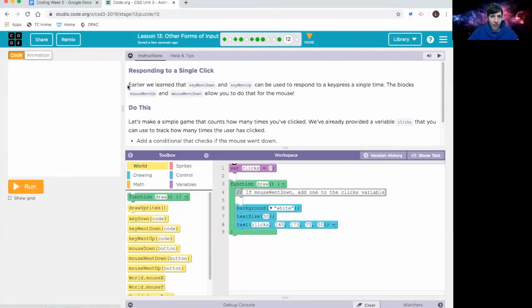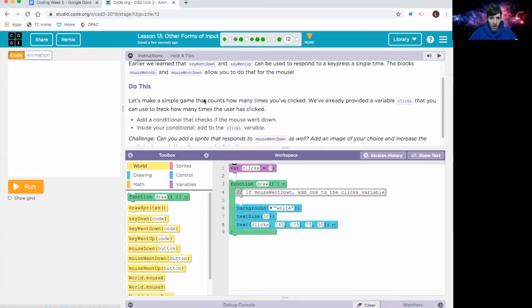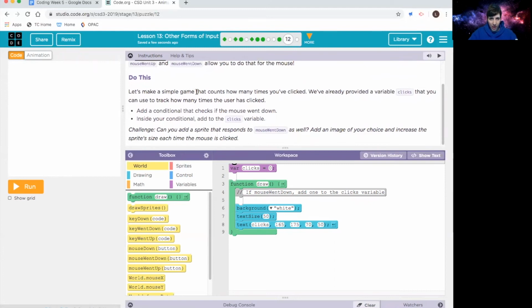Responding to a single click. Earlier we learned that key went down and key went up can be used to respond to a key press a single time. The blocks mouse went up and mouse went down allow you to do that for the mouse. So let's make a simple game that counts how many times you've clicked. We've already provided the variable clicks that you can use to track how many times the user has clicked. Add a conditional that checks if the mouse went down.